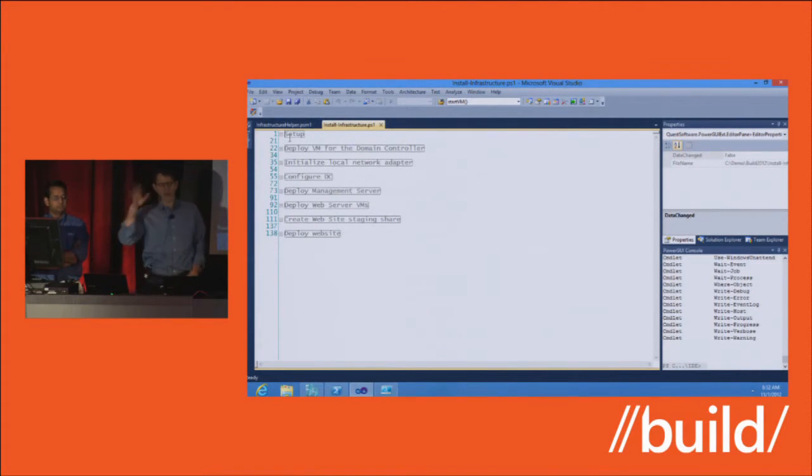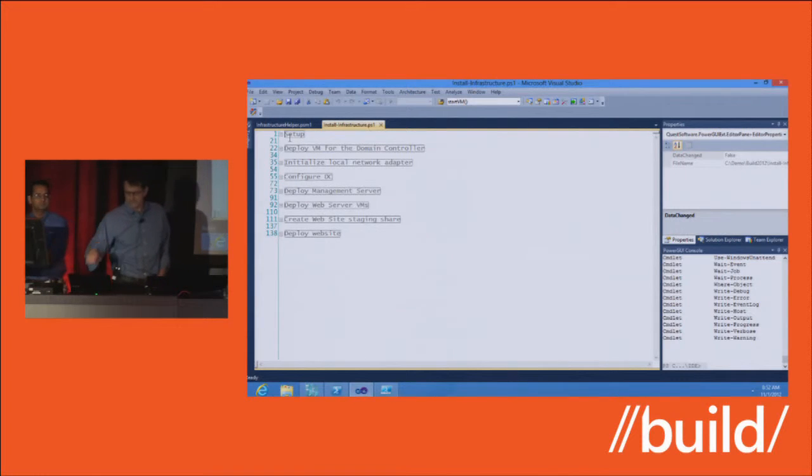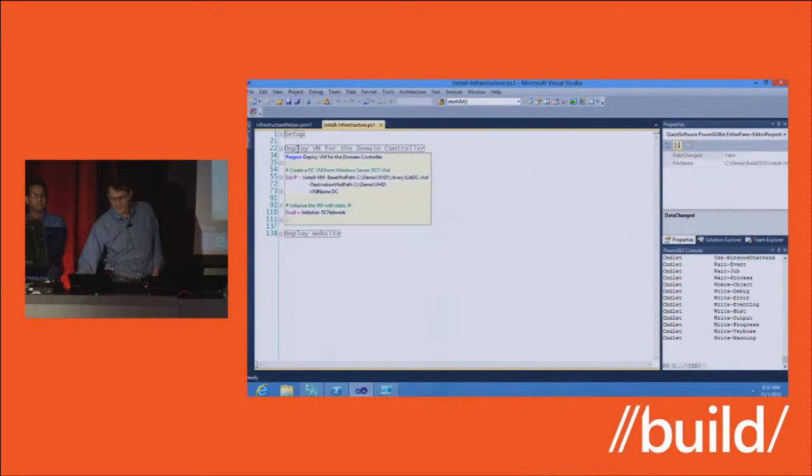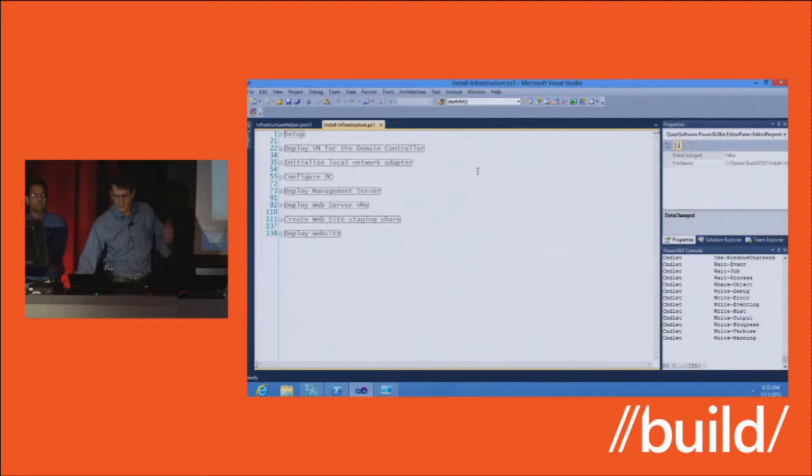We set up a few variables, import a module. Then we deploy a VM for the domain controller. We initialize the local network adapter so it all works. We configure the domain controller. We deploy the management server, then a bunch of web server VMs. We create a staging site for our little web app.